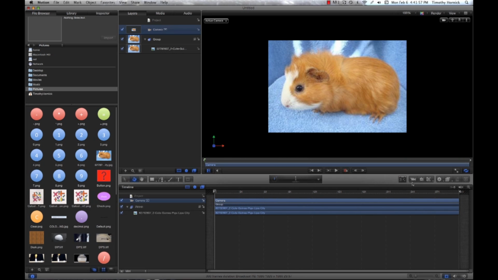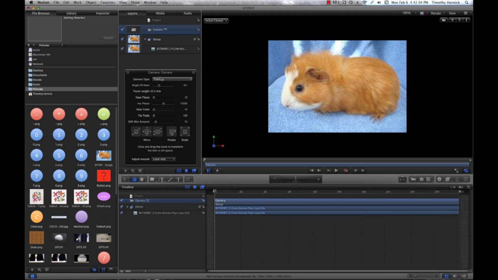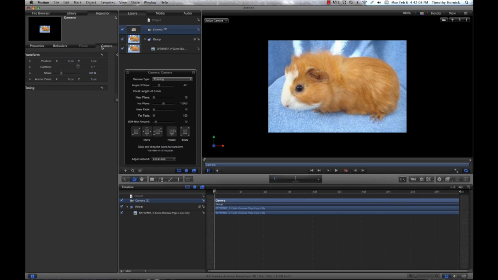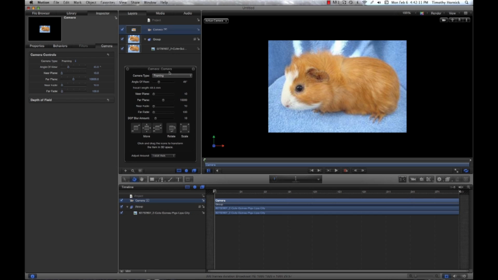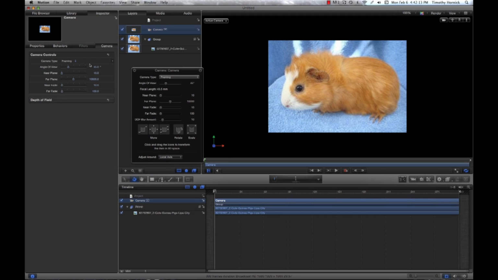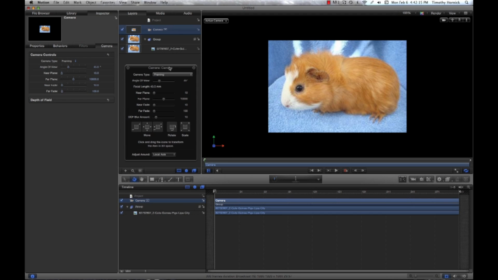Next to the camera icon, you're going to see a little box with a few gray dots. You want to click that and it brings up the HUD. These features are also available in your inspector. And usually there's more in the inspector, but this is a nice little easy window that you can have open instead. So you've got things like angle, view, near plane, far plane, near fade, far fade, DOF, blur amount, and then you have move, rotate, and scale. These buttons are what we'll be focusing on today.